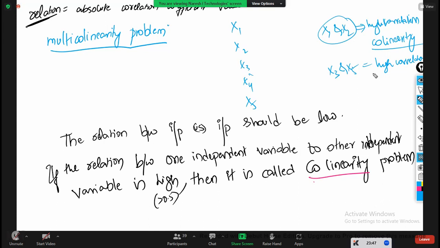You got the point? Individually, x1 and x2 is called a collinearity problem, and x3 and x5 together form another collinearity problem. How many sets of collinearity problems are there? 2 sets. Since more than one set of collinearity problems is there, it is called multicollinearity. Like that, multiple are there, right? That is called a multicollinearity problem.